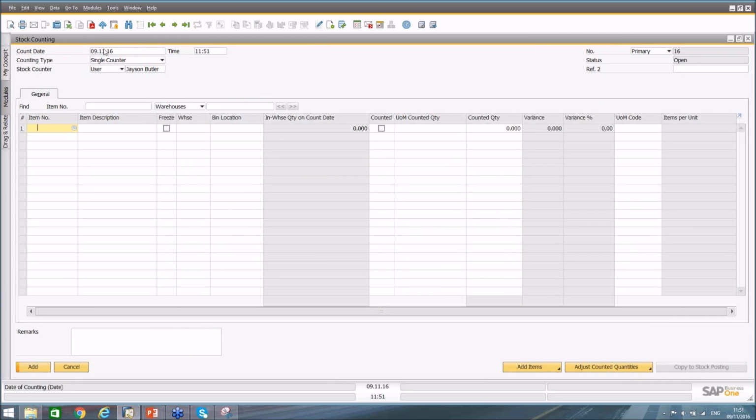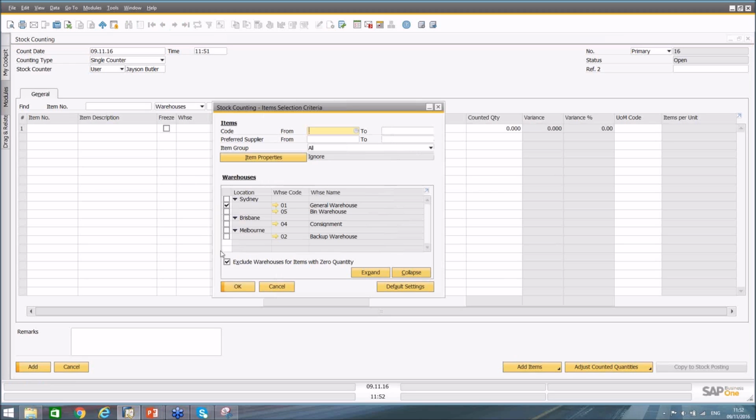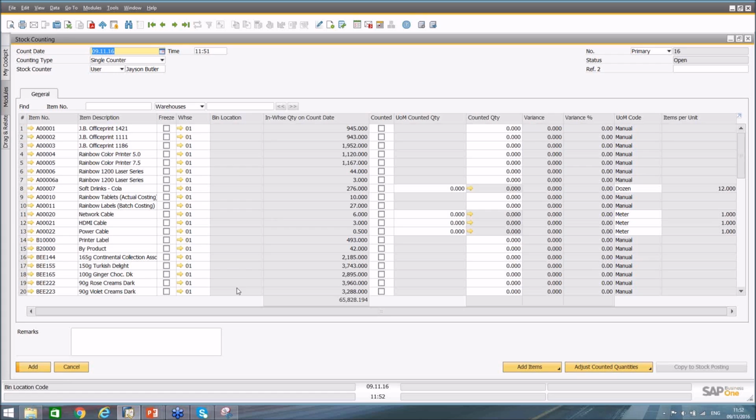So you can specify a count date. You can also specify whether it's a single counter or multiple counters. If you specify multiple counters, then you can enter counts done by multiple people on the screen. You can also say who the counter is. Now, you can go in and add the items, and you can select the items through a selection screen. So I can say, in this case, show me everything in warehouse 01, and don't show me anything that doesn't have a quantity. If I do that, the system automatically loads up all the items in the warehouse, and I can see what the on-hand quantity is. If the item has multiple units of measure and you're using a different unit of measure for the count, then you can also see that information here.